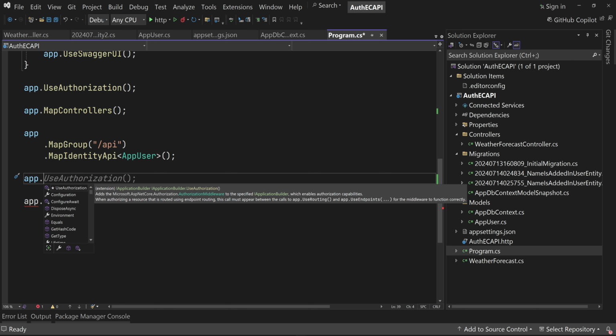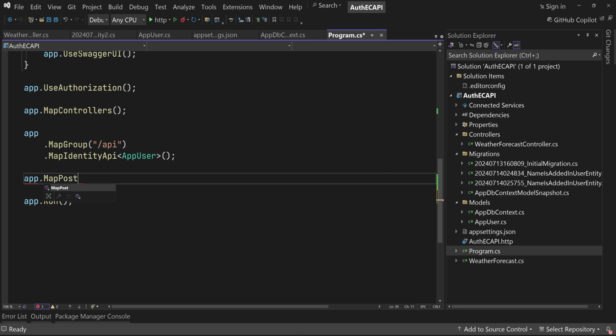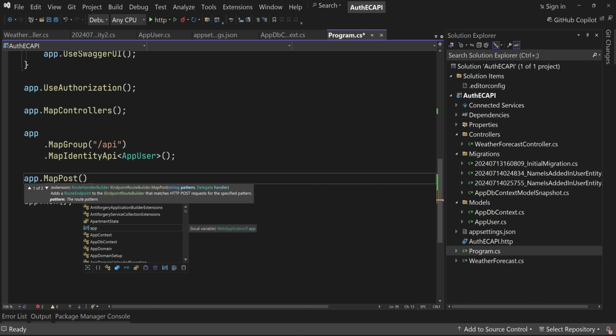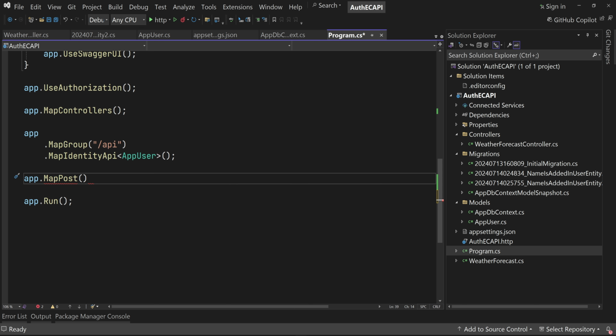So in order to create a post web API method, all we have to do is from this app object, we just need to call this method map post. So this becomes a post web API method. Now as a first argument, we will pass the URL. It will be API/sign up. And here we have the corresponding callback to handle this request.